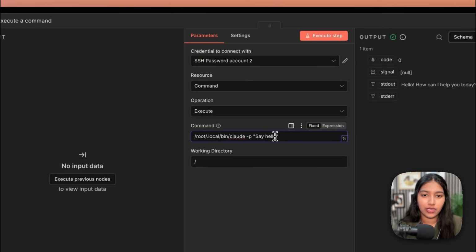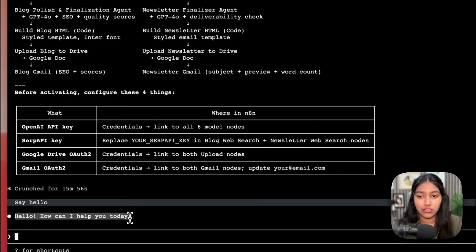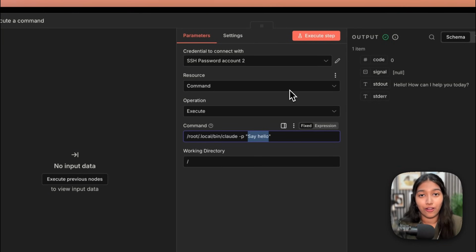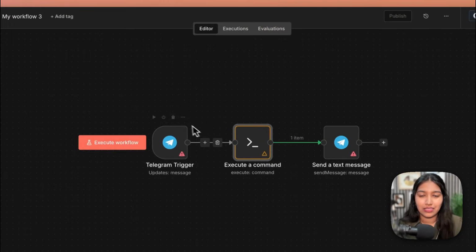And just in case you're not able to visualize what we're doing here: if you come back to Claude Code here and you ask it to say hello, it gives you this response. So instead of doing this process in the terminal, we are doing this inside of n8n, meaning taking Claude Code out of the terminal. And this opens a wide variety of applications.